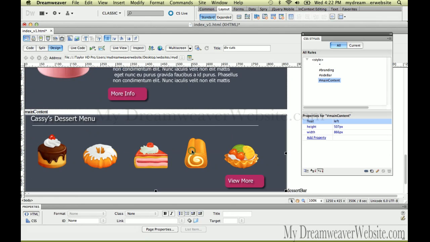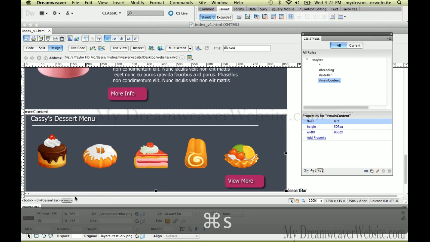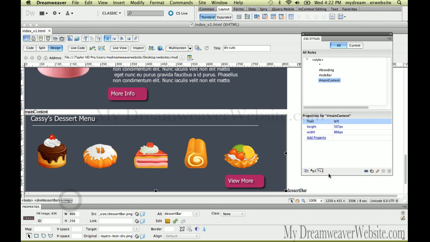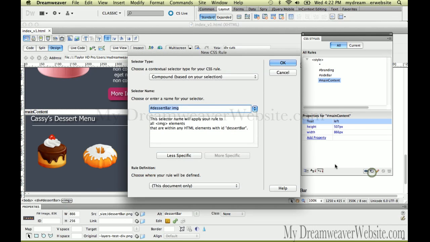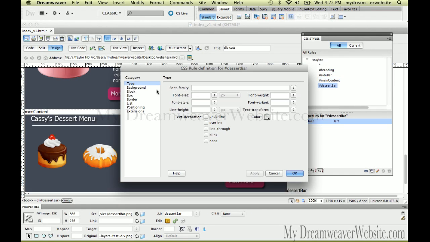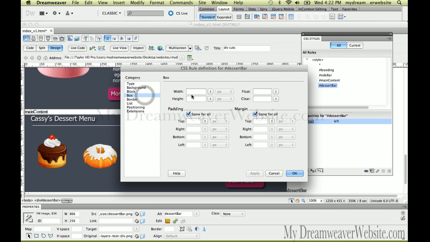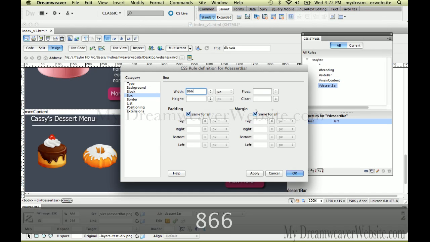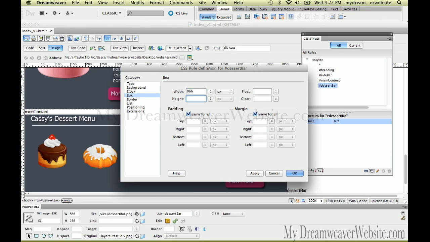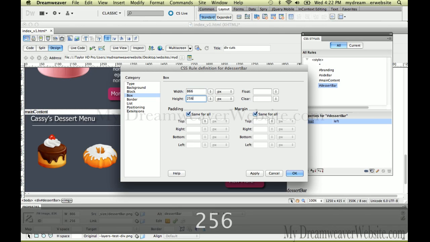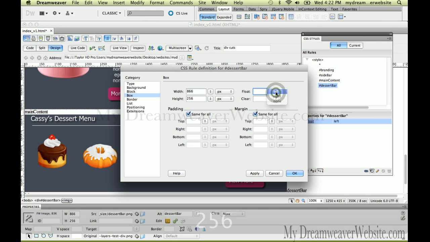Then I go to the dessert bar menu. Make a change, save a change. Select the image tag. Come over here, and I'm going to make a rule simply for dessert bar. Box category. What is this going to be? Well, according to this it's 866 by 256. It's also going to float to the left.